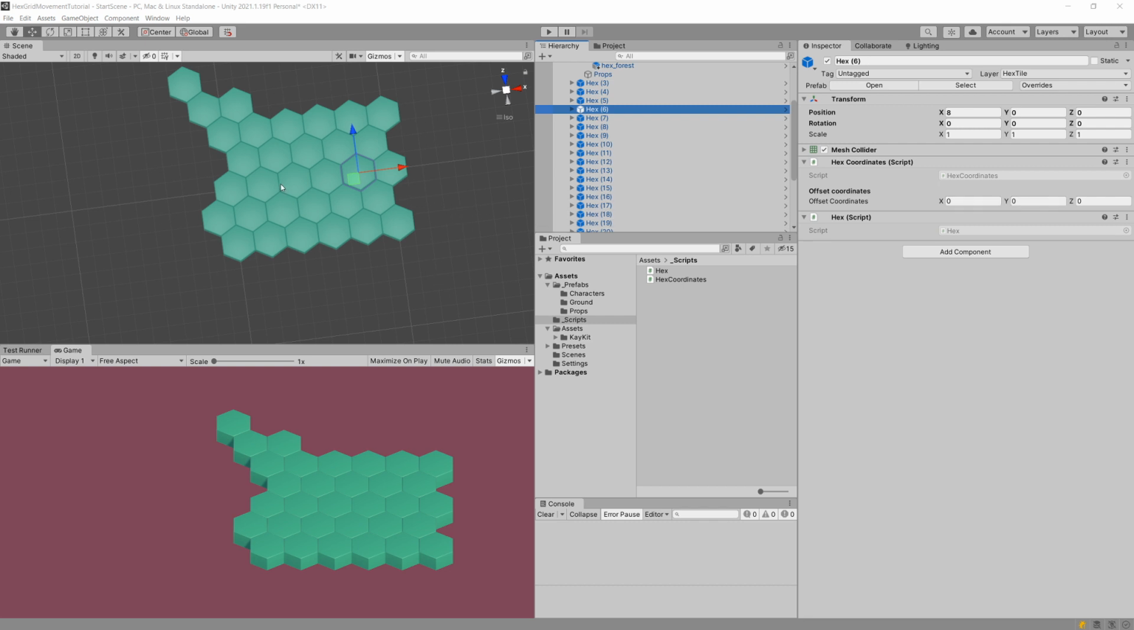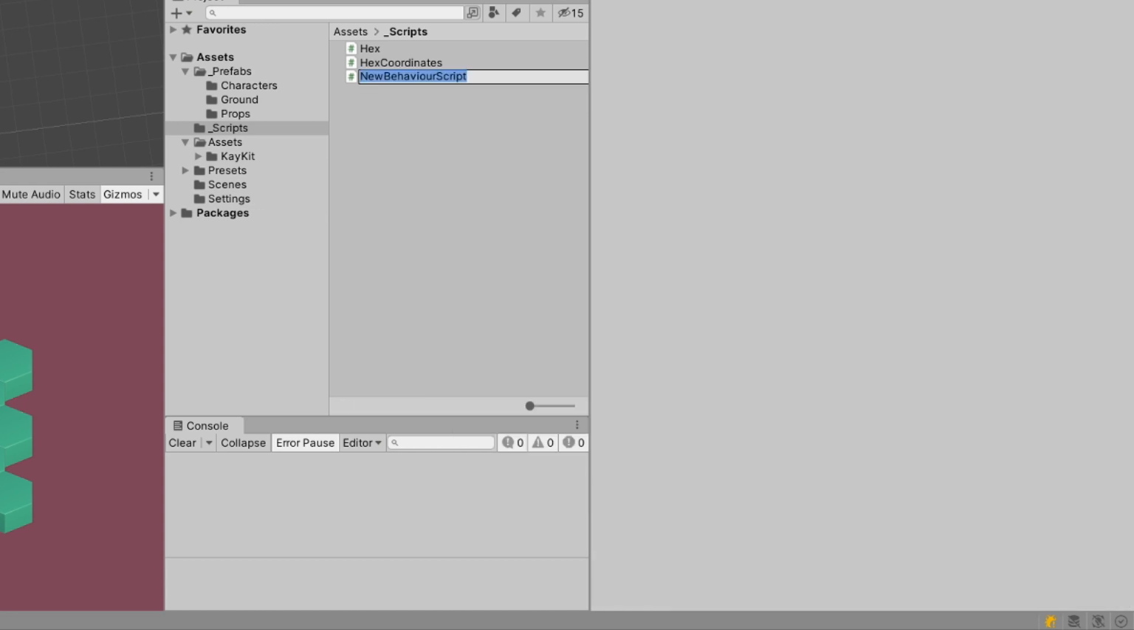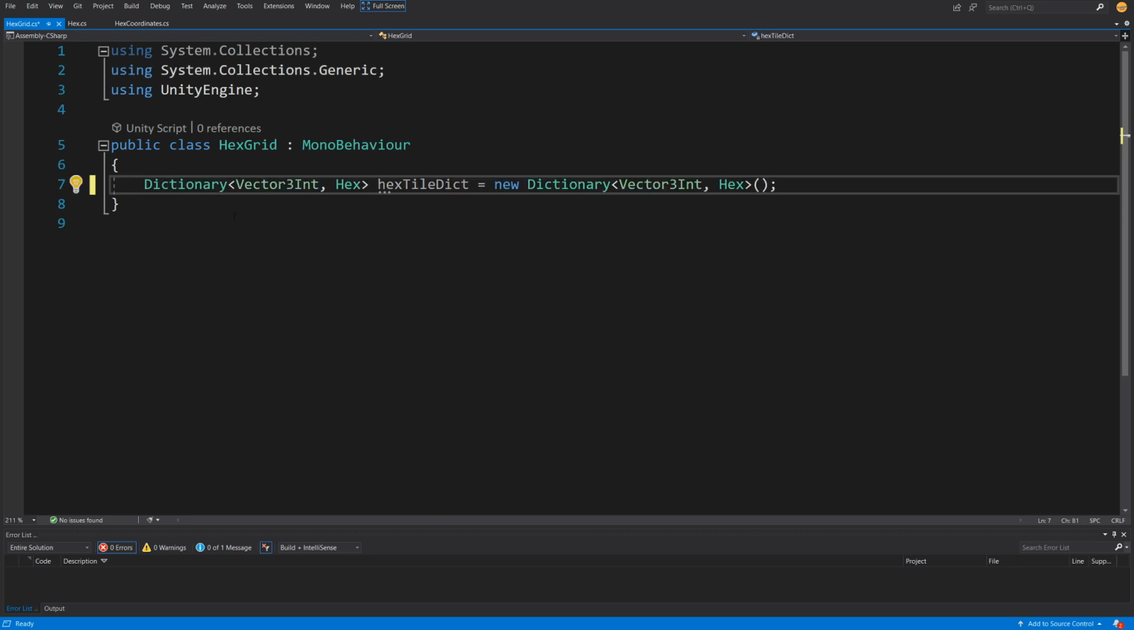Now we need to have a data structure that will store those references. And for this I will create a new script that will be called HexGrid. Here in this script I will store all the hex tiles, and there are many possibilities to store those references. One is a simple dictionary, and since we already have a Vector3Int coordinates, we are going to store it as a key, and the value will be our hex script reference, and I'm going to call this dictionary hexTileDict.